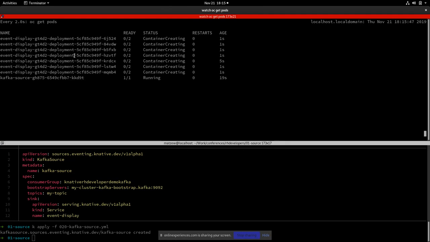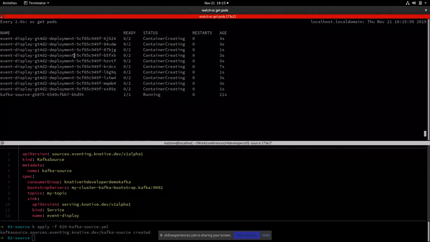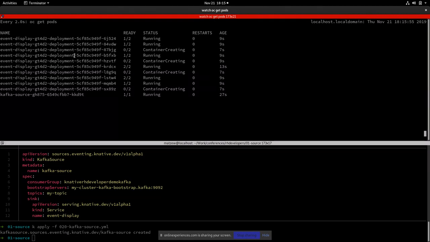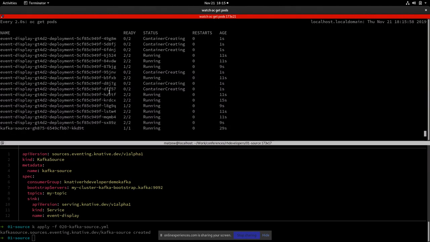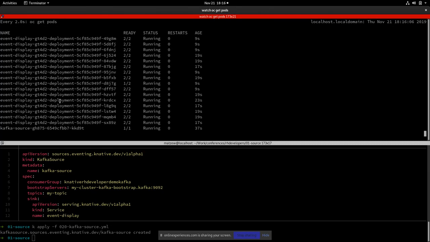Now the Knative activator was basically seeing that there was traffic coming in. And then the autoscaler was noticing, well, there's a lot of traffic there. So let me create a few more pods here so I can guarantee that this application called event display is not going dark. Based on the Knative autoscaling feature, I get a few pods.